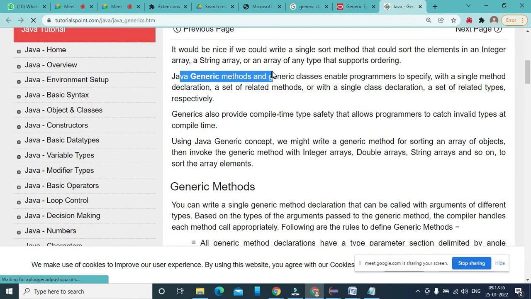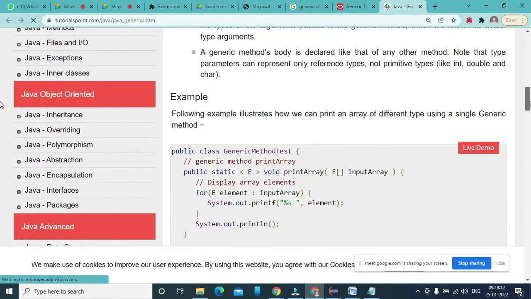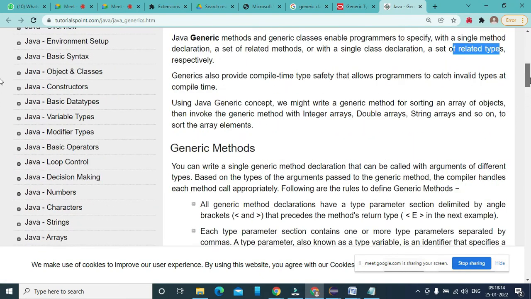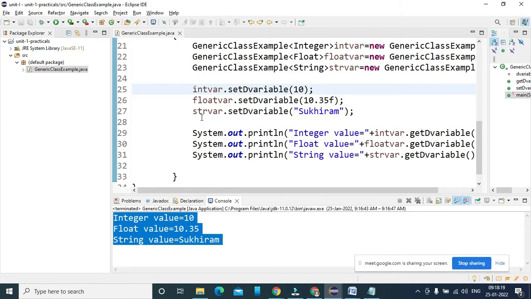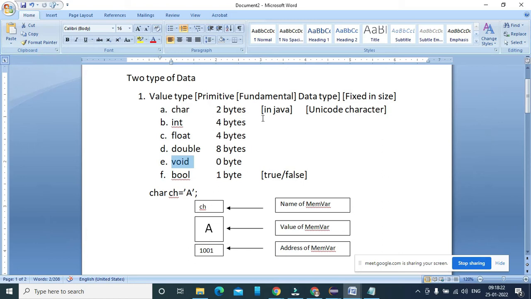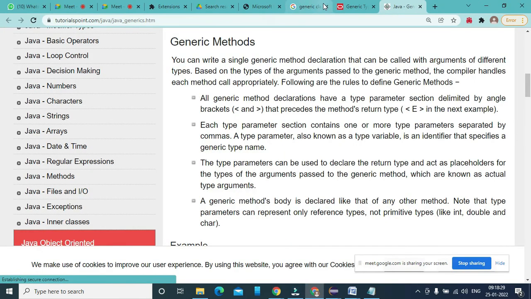Java generic methods and generic classes enable programmers to specify, with a single method declaration, a set of related methods, or with a single class declaration, a set of related types. So there is the generic class concept and the generic method. We are going to see the generic method also. There are four next examples I'm going to show you, but in this example, if you see the generic class and generic method here.